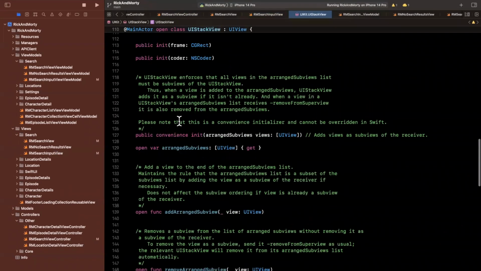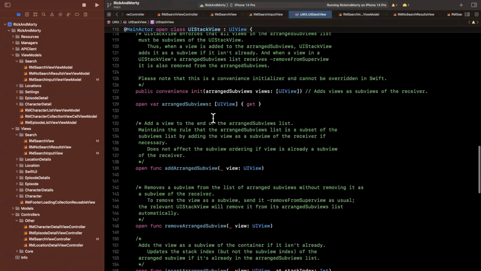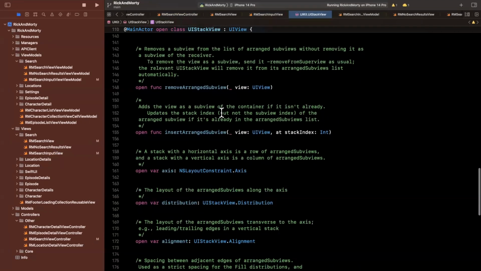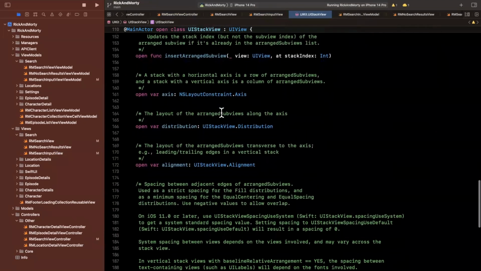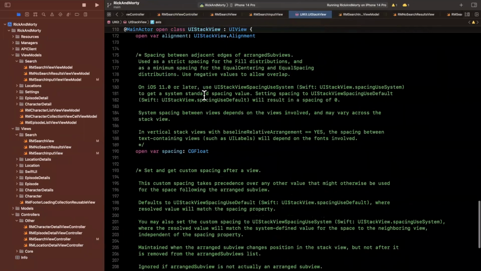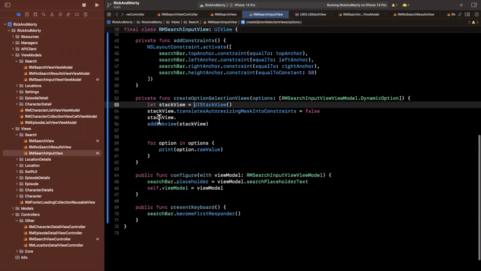And you're kind of getting the version of this that we're going to do together. So we have add arranged subview. That's how we're going to actually add a view. We have an insert. Okay, axis is what we want to set. We have axis, distribution, and alignment. Those are the three things that we want to set.